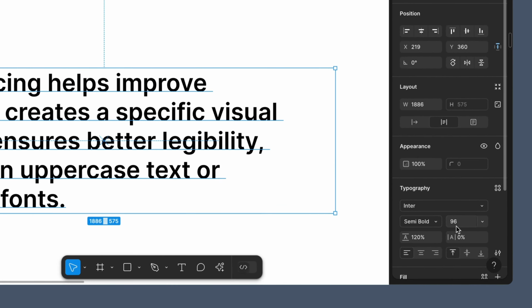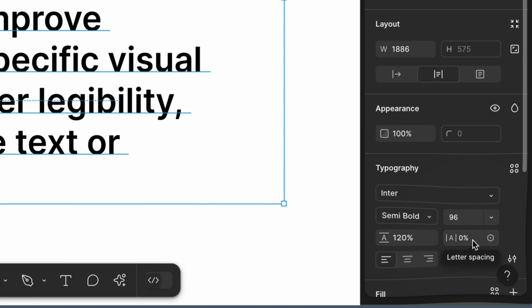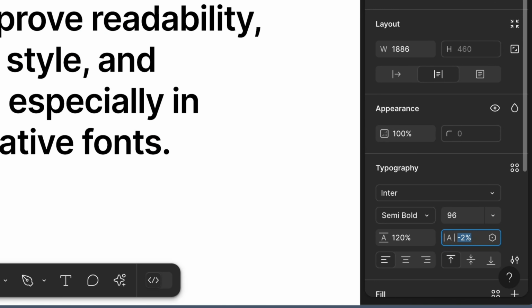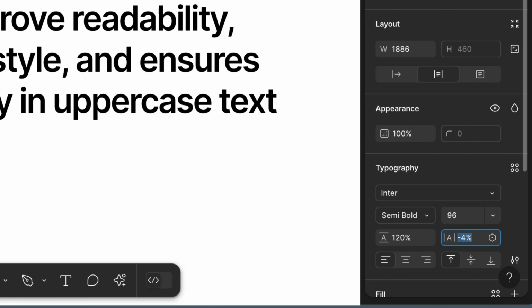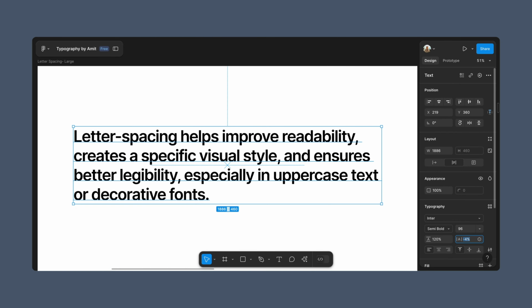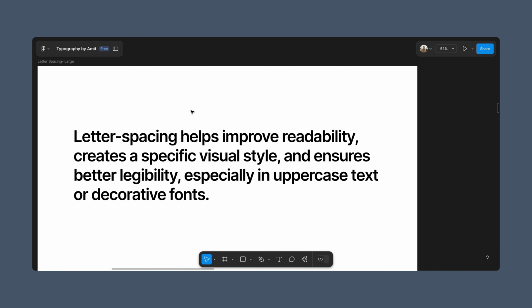Here, the letter spacing is currently 0. We can give a negative letter spacing to make it look more balanced. So right now I just gave -4% letter spacing. Now this looks more balanced and it's not disconnected as it was before. So the rule of thumb: the larger the font size, the less the letter spacing, just like line height. Larger the font size, less the line height. Larger the font size, less the letter spacing as well.